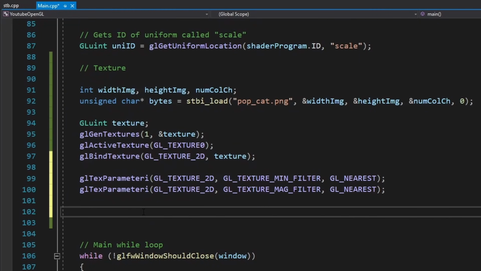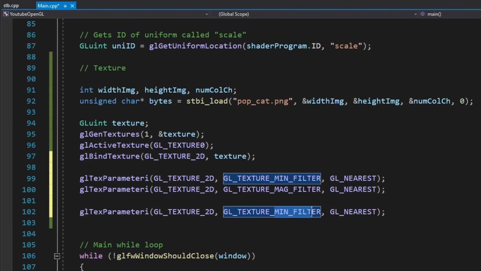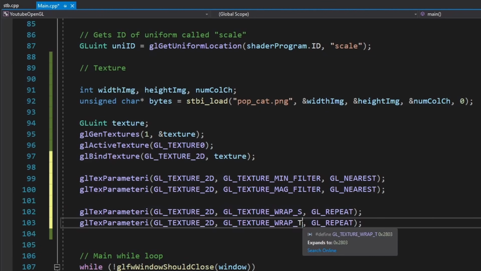So you could have the texture repeat on the vertical axis but only have a flat color on the horizontal axis. These axes are named STR, corresponding to the common X, Y, and Z axes. Just like before, we'll use GLTexParameter plugging in the texture type, the setting we want to modify, and the value of our setting. Make sure to do this for both the S and T axes.